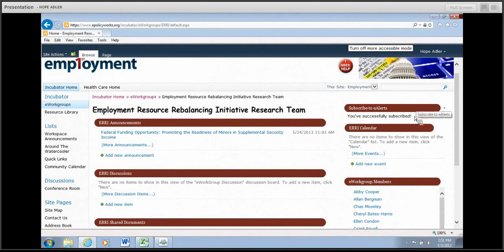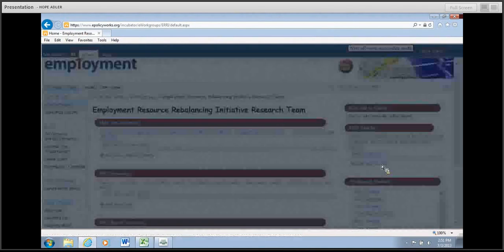Now below our alerts, we have our calendar, the ERRI calendar, and this is up to you to add to your group. If there's an event that you think would be useful to the whole team, the research team, all you need to do is click on Add New Event.